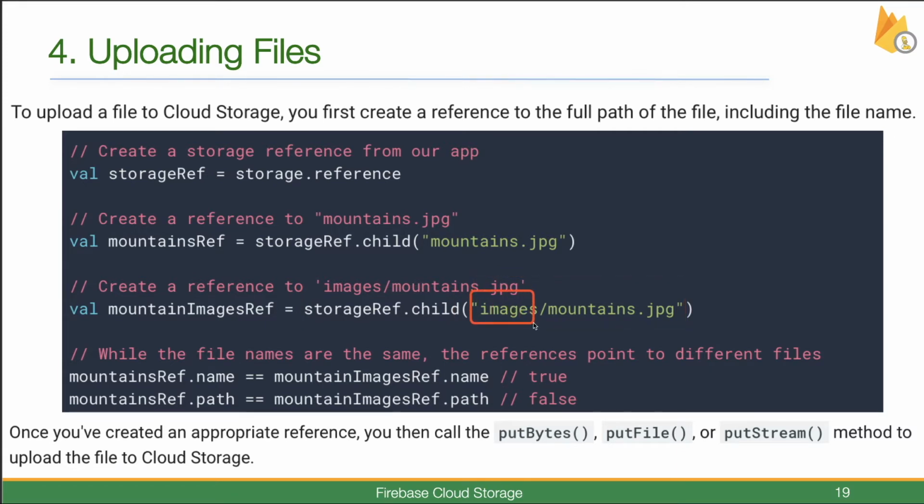We'll keep our photos in a separate photos folder, and we like to keep it a little bit organized. Just a point to note there: while the file names are the same, the references point to different files. The name would be the same, but the path wouldn't be, because one is at the root, the other is inside a subfolder. Final point there, once you've created an appropriate reference, you then call the putBytes, putFile, or putStream method to upload the file to cloud storage.